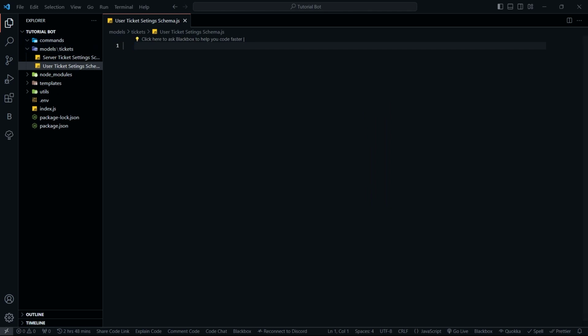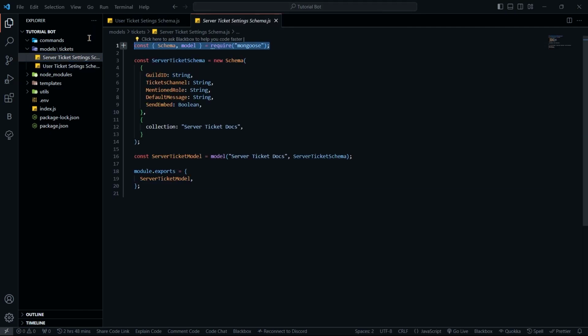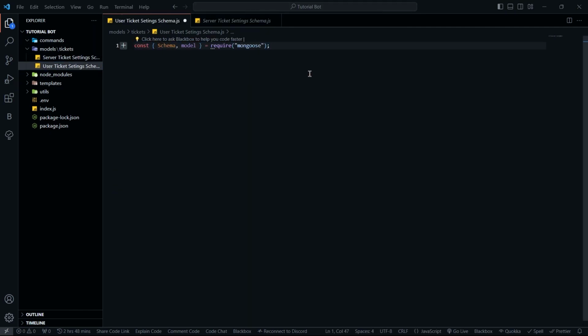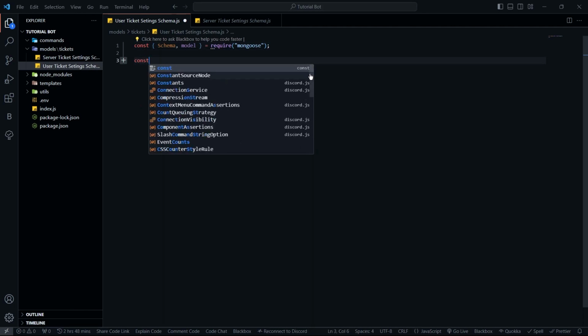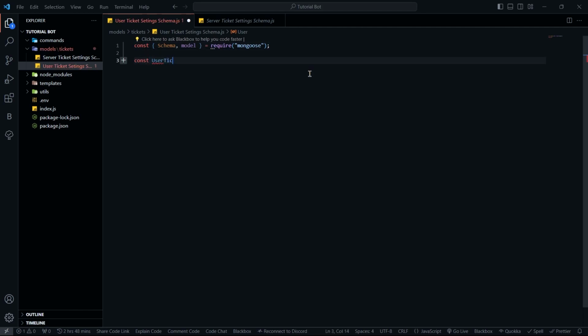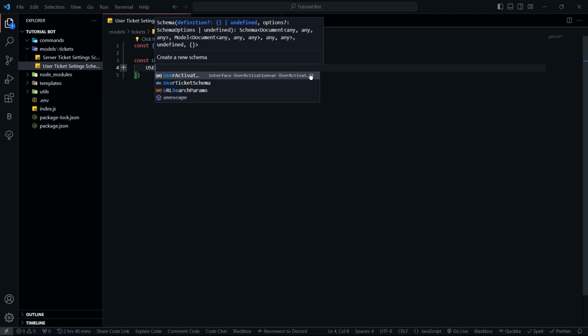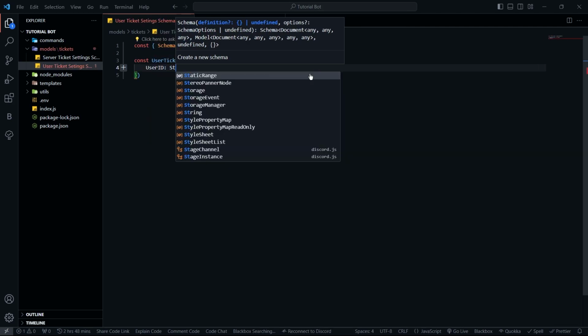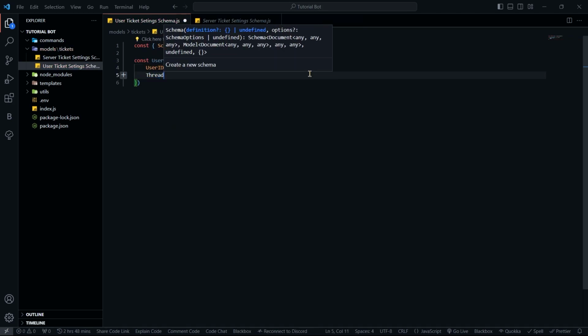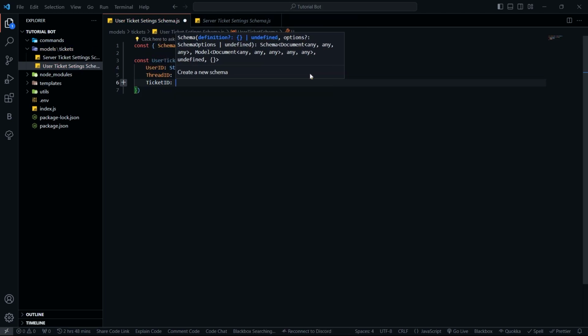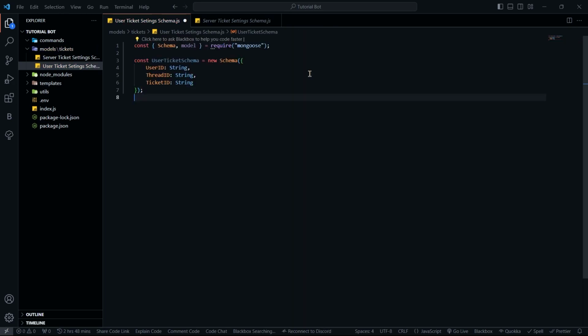schema.js. This is going to be very similar to the server one, but this one is going to be for users. So I'm going to copy this import statement over here and just add it over here. And the same steps, I'm going to say const userTicketSchema is going to be equal to a new schema, which is going to contain the user's ID. So user ID, which is going to have a type of string, the thread ID, which is going to have a type of string, and the ticket ID, which is going to have a type of string.